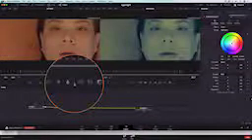Go two buttons prior to that divider line. It looks like a little sun icon. That is a brightness contrast node. I'm going to insert this brightness contrast node directly after the color corrector.